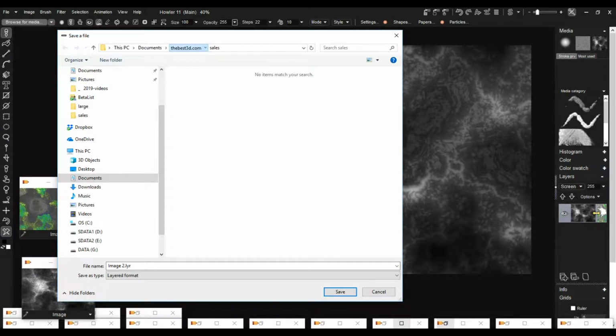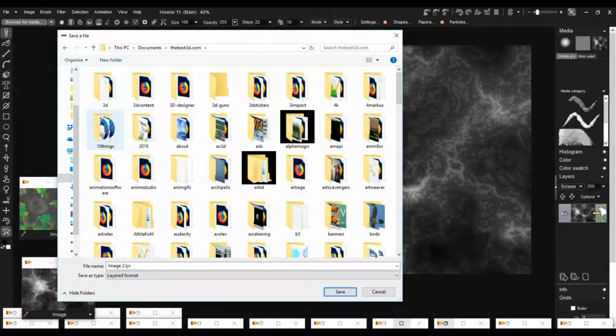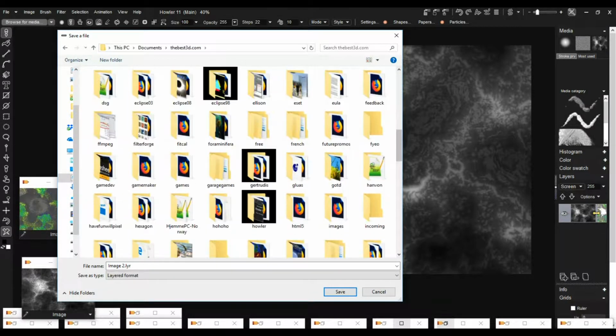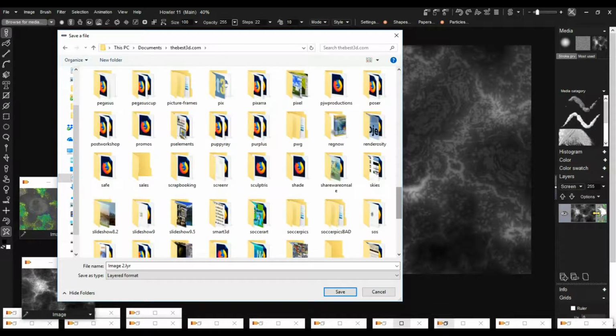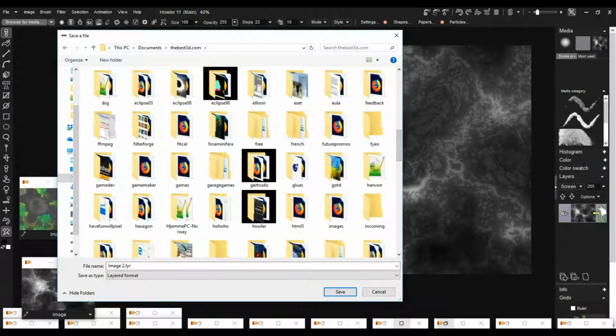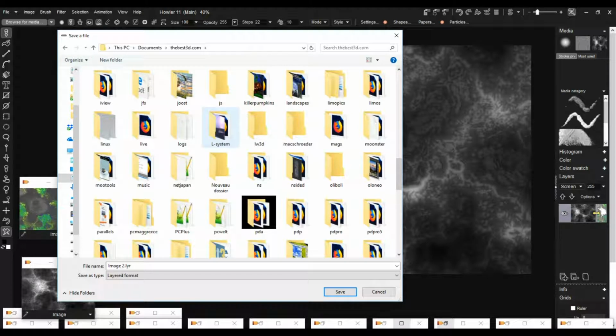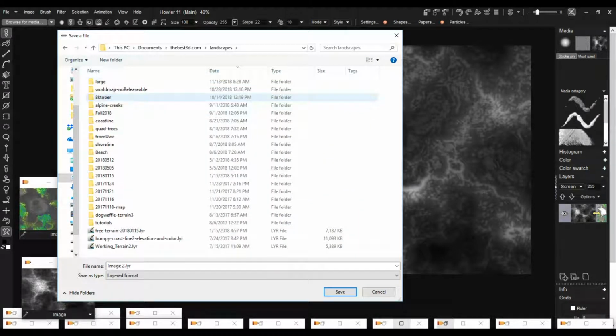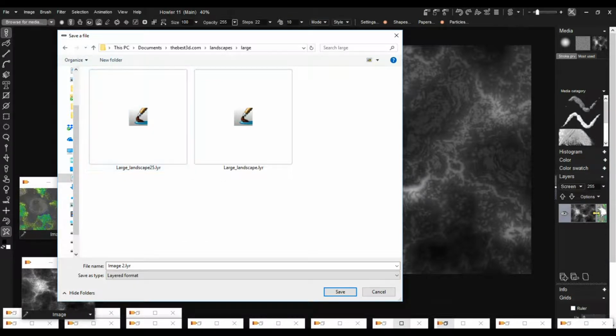In fact, I'm going to go to my folder for landscapes. Oops, that's too far. We should have it here somewhere. One more there. Come on, help me find it. Landscapes. There it is. Landscapes large. There you go. All right, so I'm going to save this one here. Landscape 25 was the name originally given to it. I'm going to call it the same plus.